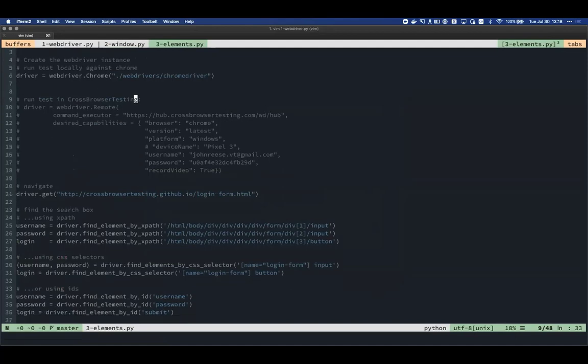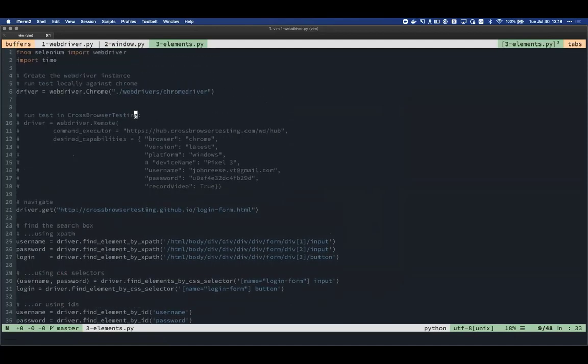All right, so in this example, we're going to be going over the different ways that you can use to find elements on the page in order to interact with them. So just like before, I'm starting up a WebDriver.